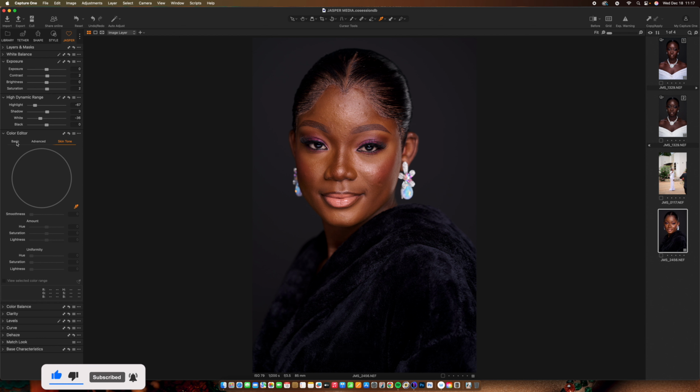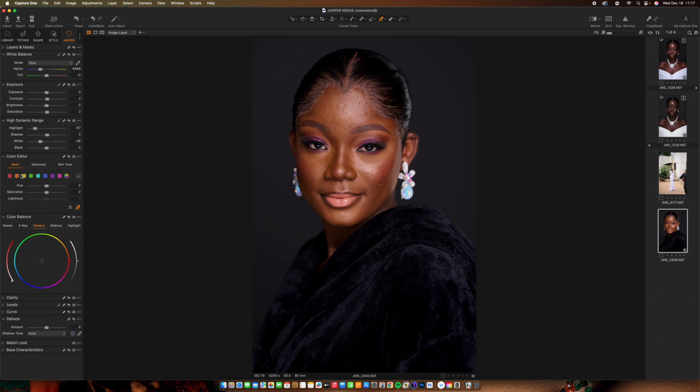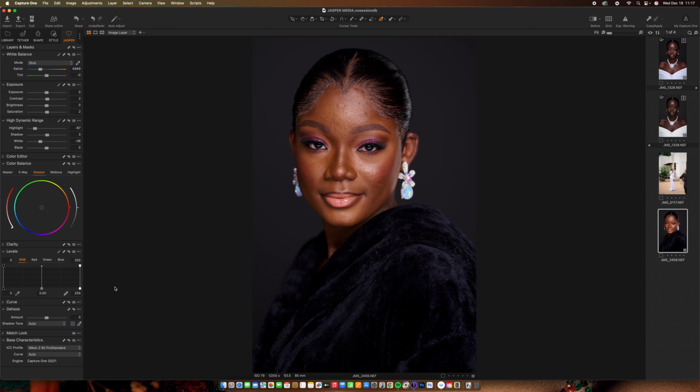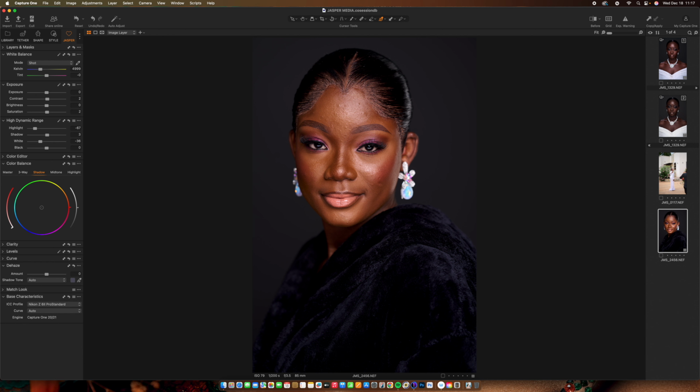A little bit of pop. And what I'll do again as usual, go to my levels, bring in my whites, then my blacks to three. Now before, after. You see how popped the image has become. I add a little bit of clarity. Before, after.